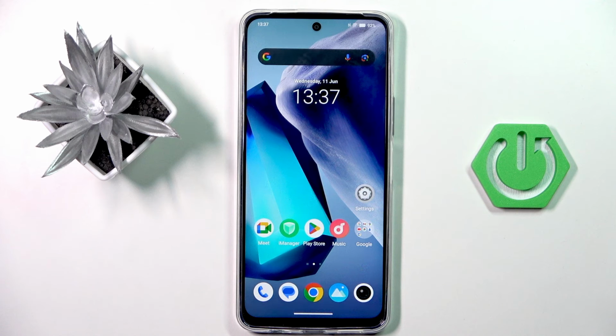Good morning guys, in front of me is VIVO Y19s and let me show you how to fix app crashing on this device.